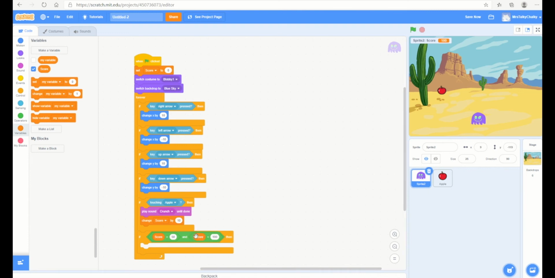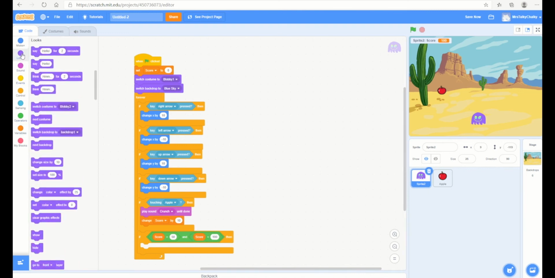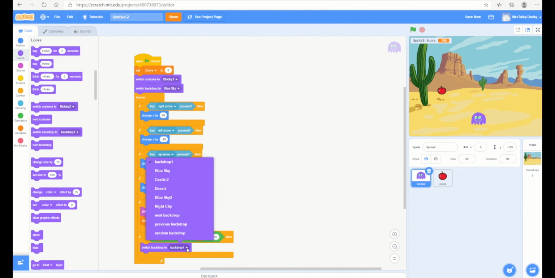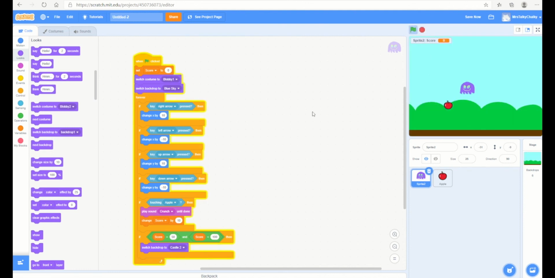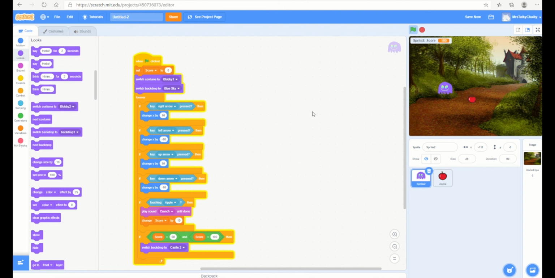If score is greater than 50 and score is less than 100, then change the backdrop to castle. And that way the player will know that they've reached level 2. So you can see the sprite is trying to catch the apple and scores every time it catches the apple. And when it reaches 50, that means it's reached level 2.